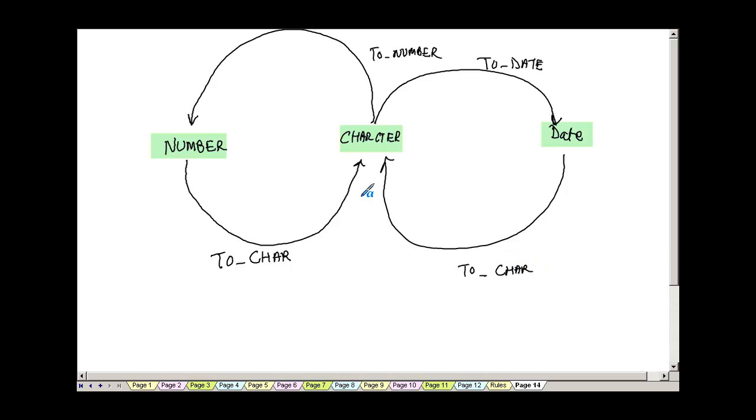Okay, so here is a summary. There are three data types from where you can transform from one to another. We can always go from number to character, character to date, but we can never go from number to date. That doesn't make any sense. Or you cannot go from date to number. Alright, so by using explicit functions, we can go from one data type to another data type. So let's try to understand each of them. Alright, so let's see to_char.